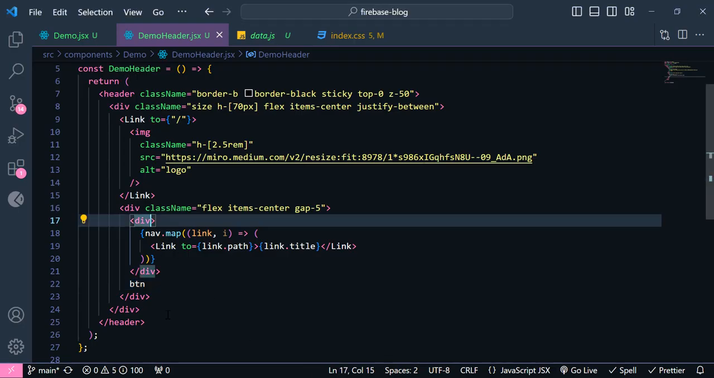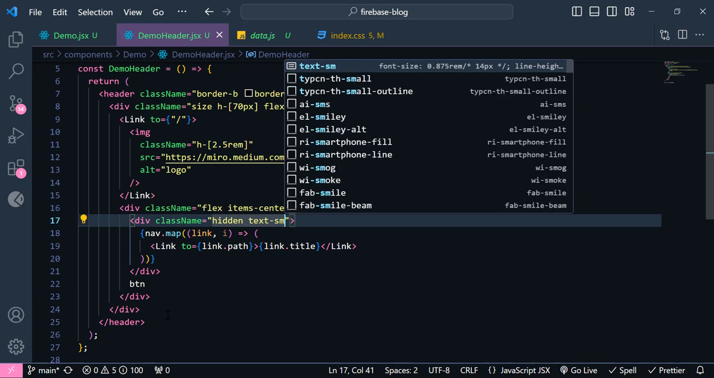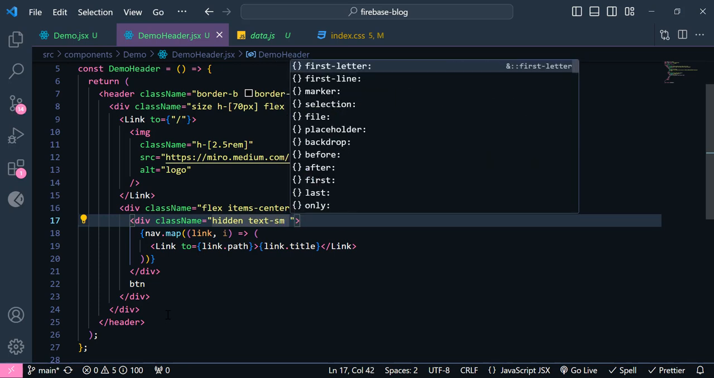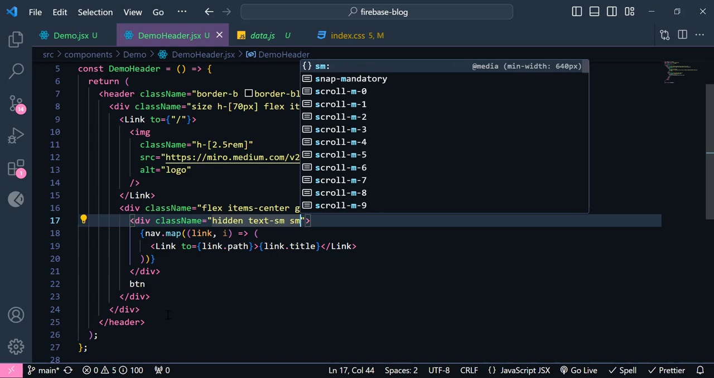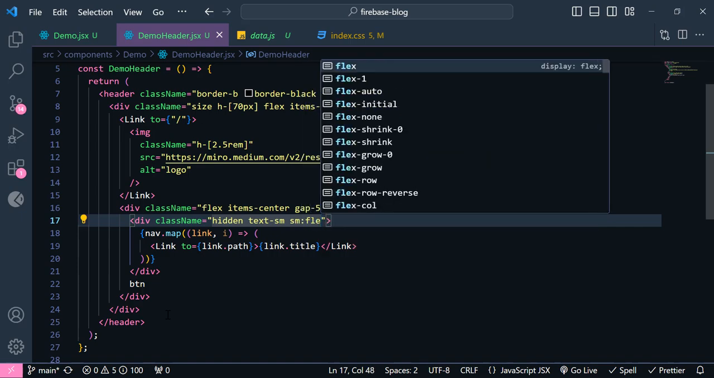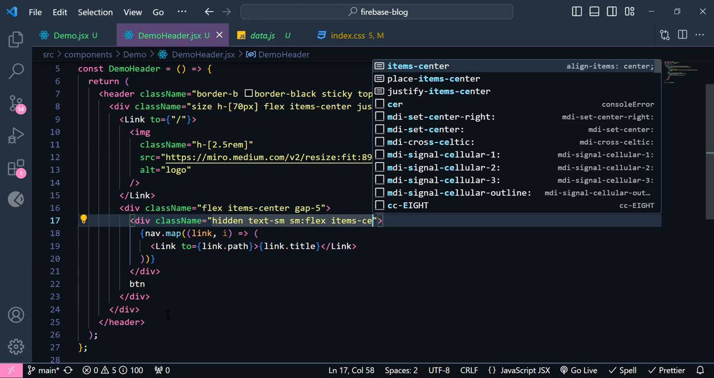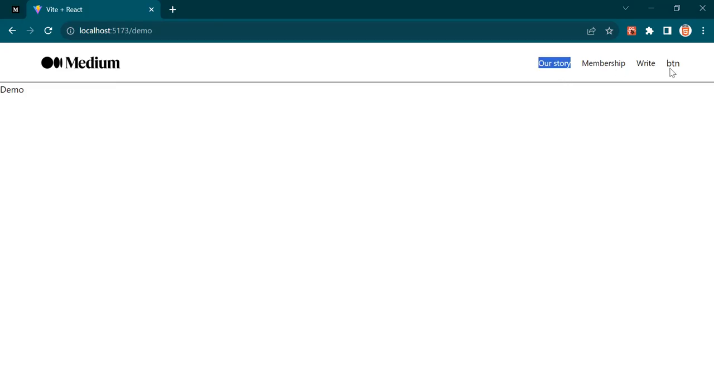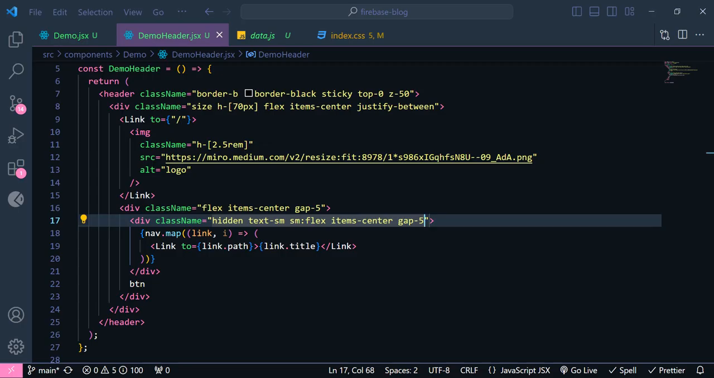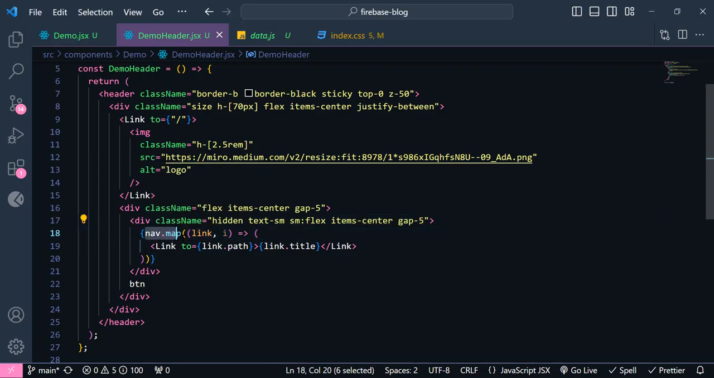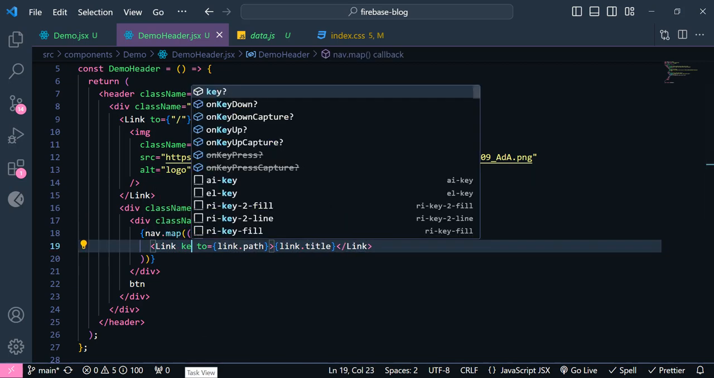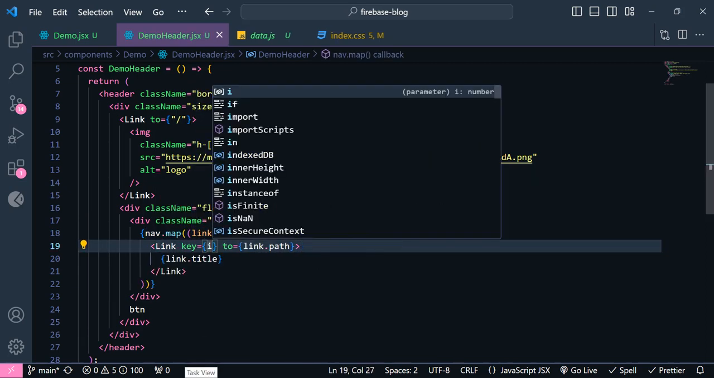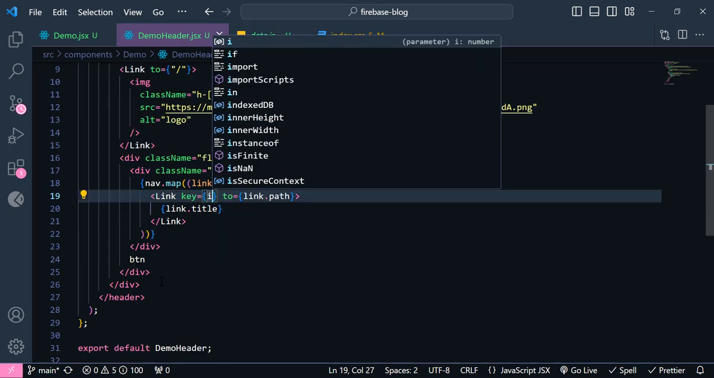Okay, now let's add styling for this div. So for mobile version, the links will be hidden. Text size is going to be small. And for bigger devices, which start from small devices, it's going to be flex, items center, and gap is going to be 5. Okay, you can see they are our navs. And actually, because we have used this map here, we need to have a key. So the key is going to be index.